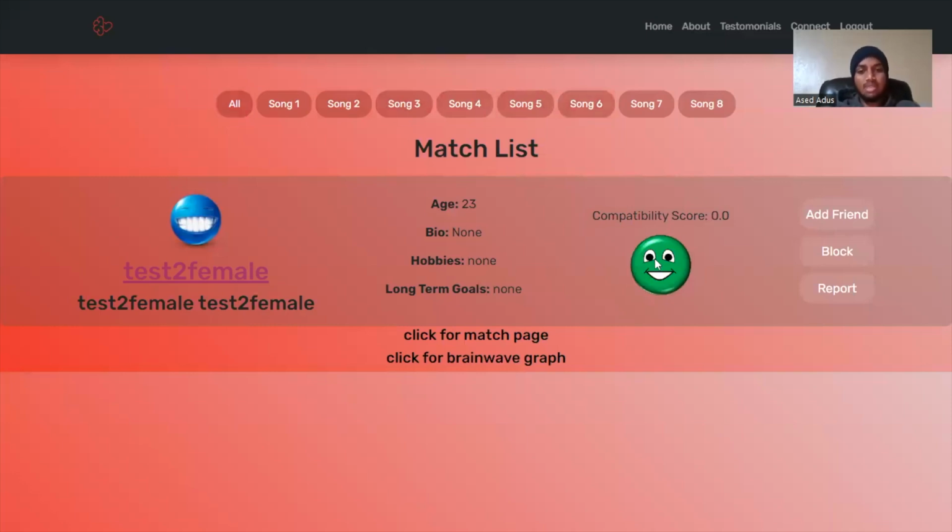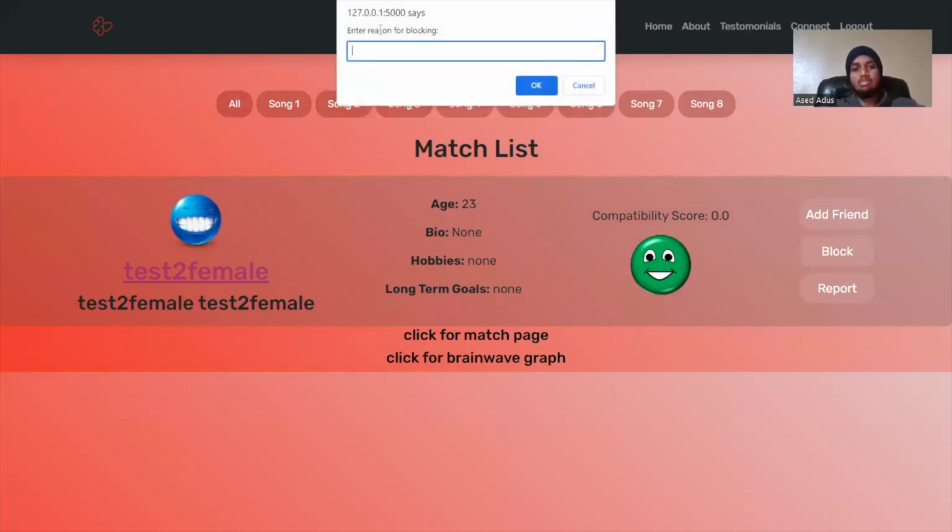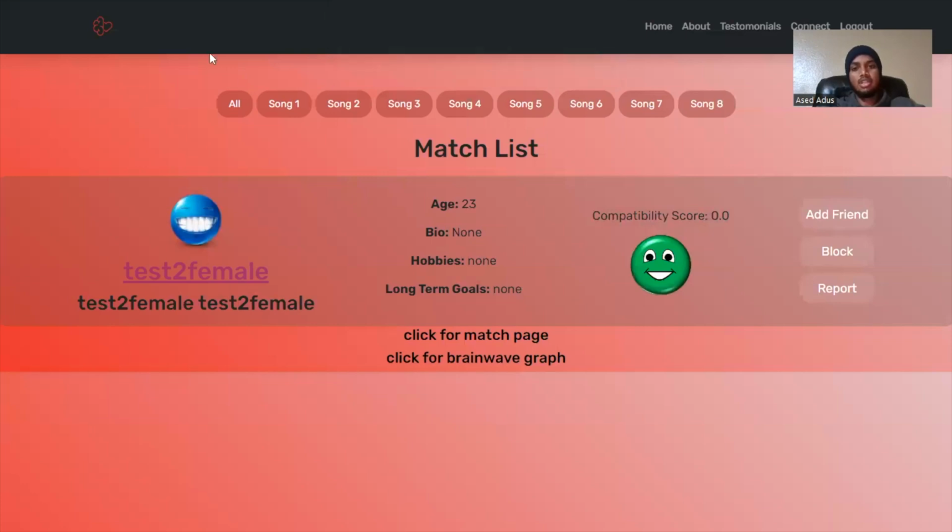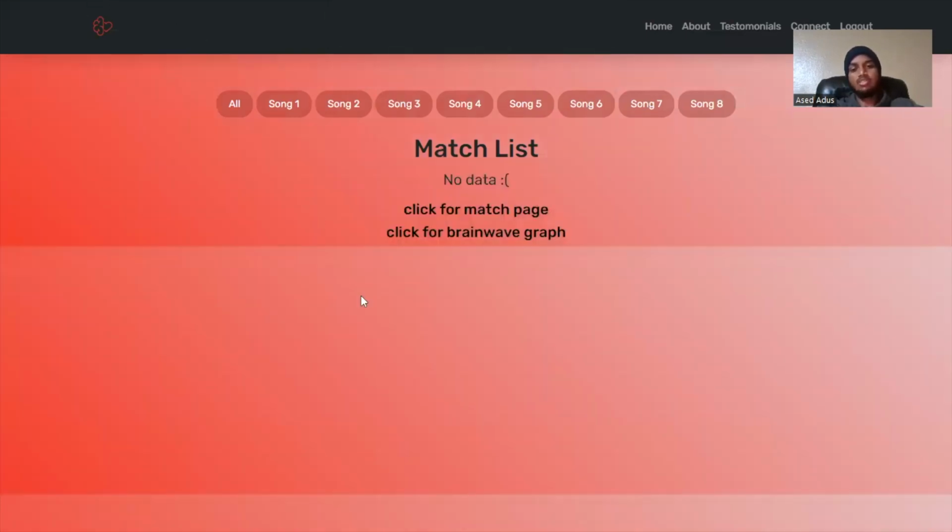The next step I did was create a block feature. If I block a user, it asks me for a reason why I blocked them. I could provide any reason, and it would be stored in a database. For example, I could say not compatible, and the user has been successfully blocked. If I refresh this page right now, I will not get that user because they have been blocked.